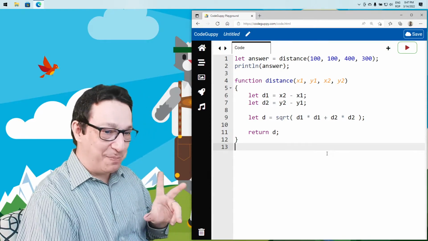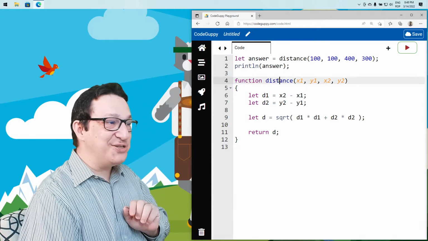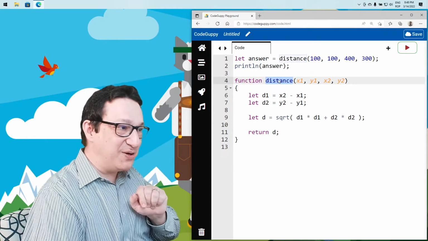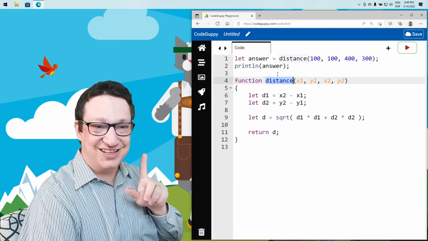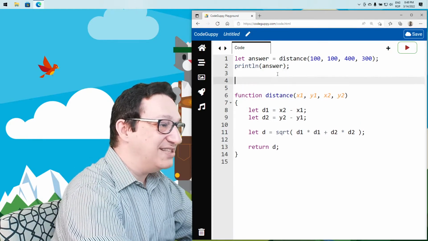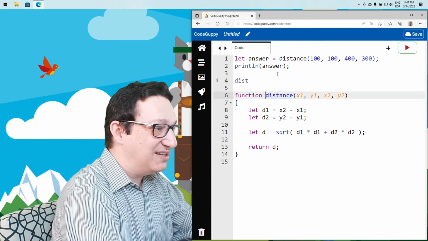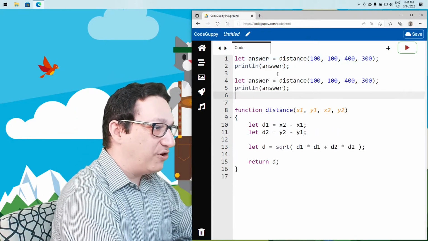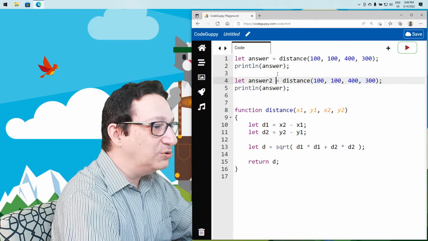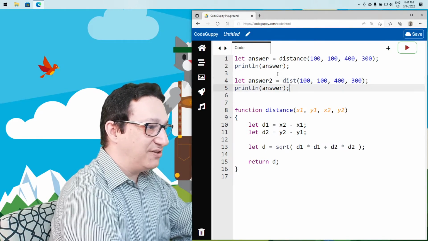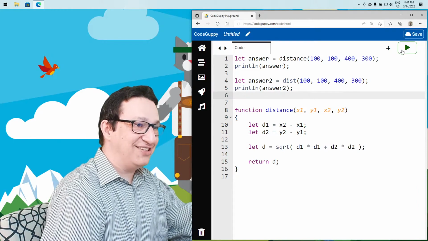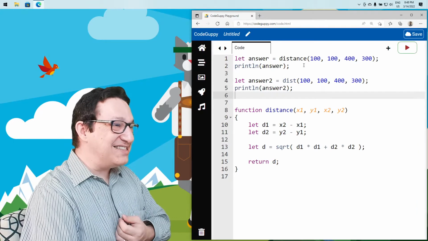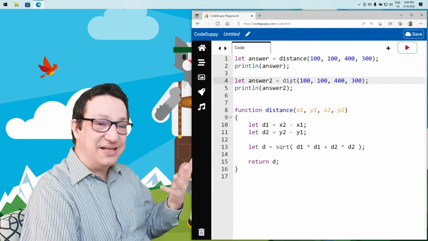Well, we can double check our math, or there is another way. Actually, we just did this exercise in a redundant way because there is already a built-in function that calculates this, and it's called dist. You know, like distance, but dist. So let's invoke that one and compare the two answers. I'm gonna just say answer 2, same numbers, I'm using dist and print answer 2. So let's run it. Well, they're the same.